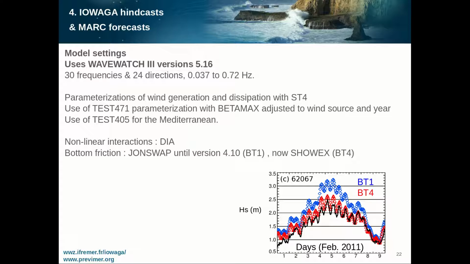the bottom friction, how the waves dissipate their energy by friction on the bottom. And so what we use now in WaveWatch 3 is called BT4. It corresponds to the effect of a movable bed. So if you have sand, the sand grains can move with the wave motion, and that makes ripples on the bottom, and the ripples change roughness, and the roughness then enhances dissipation. So that's what we've done.